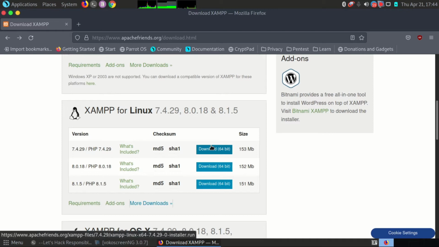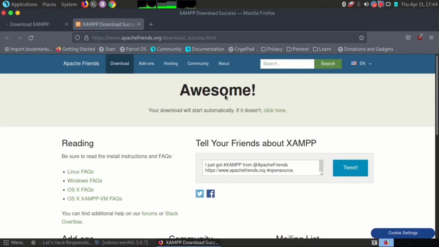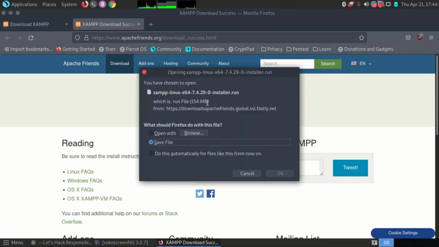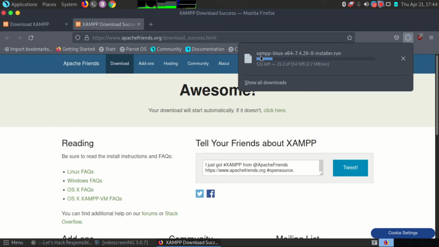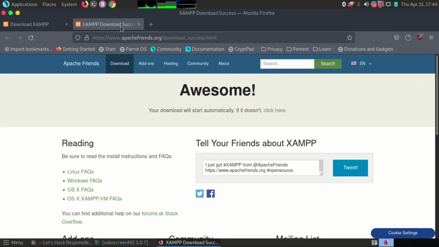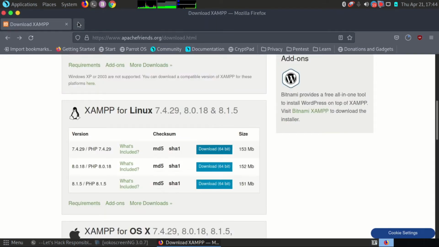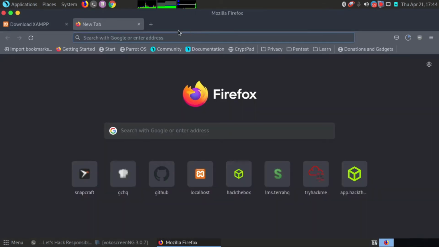So I'm going to click on the download button and then wait for it to come up for me to be able to download it. So right now it's up, so I have save file. I'm going to click on OK and wait for it to download. So right here it's downloading, and then I can close this. I can also download my WordPress.